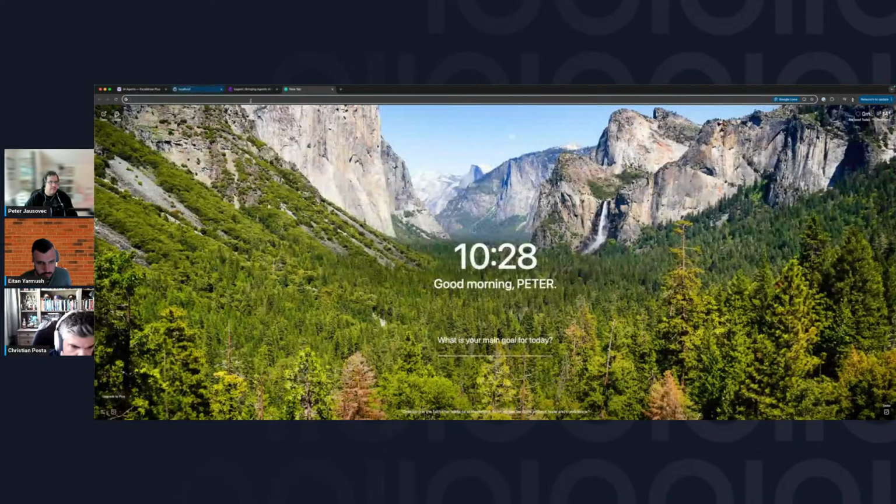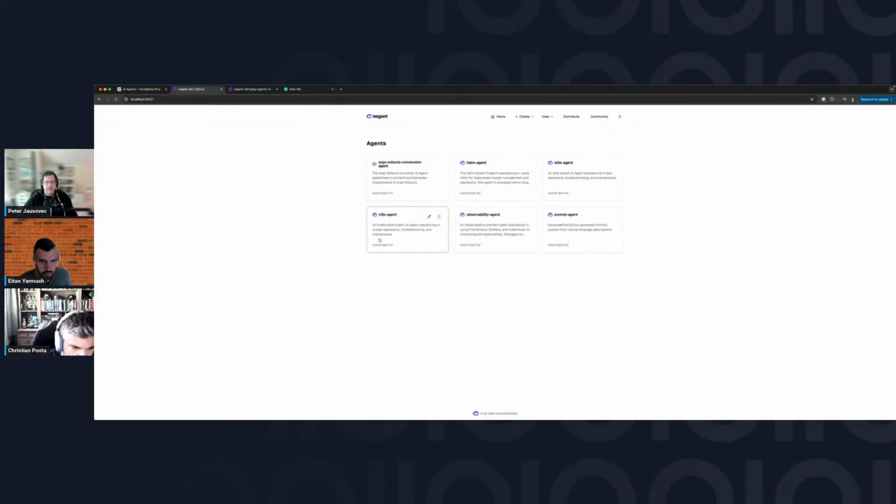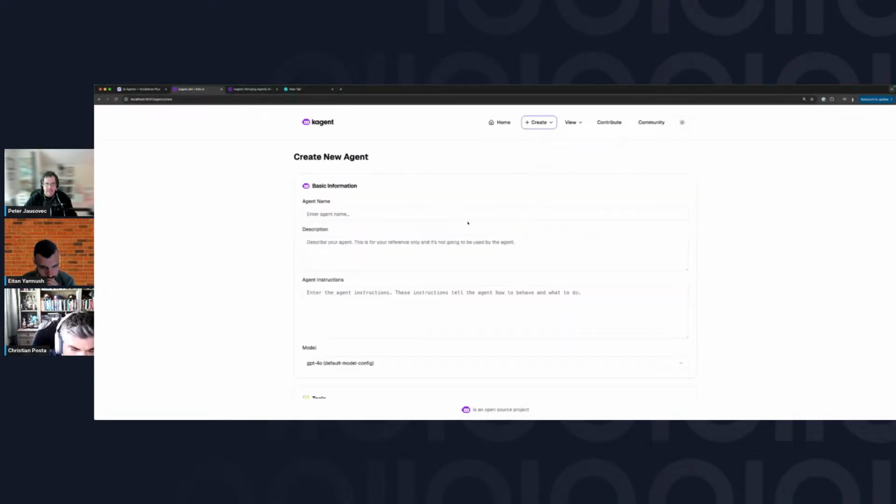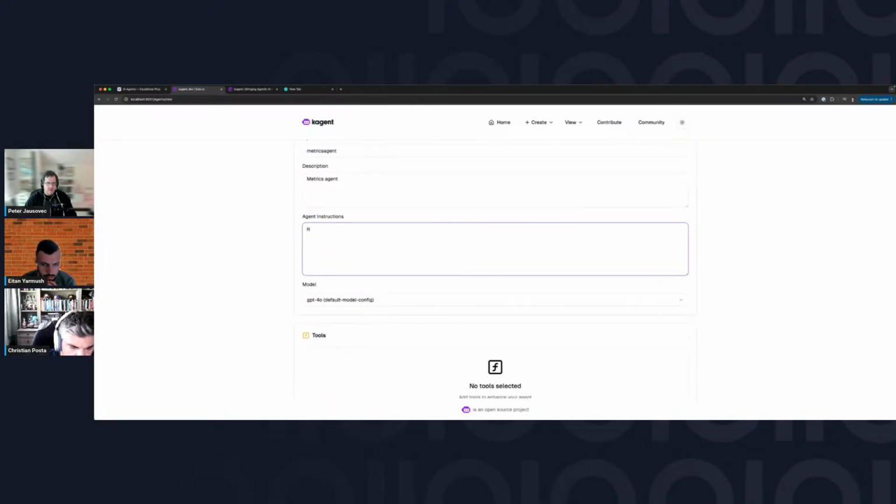All right, so let's see. All right, there you go. I'll make this a little bit bigger. Let's ignore this for now. These are the agents that come pre-installed when you install kagent. So instead, I'll just jump in here and create an example empty agent, and then we'll show the onboarding as well. Let's call this metrics agent.